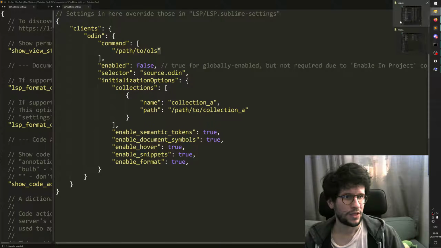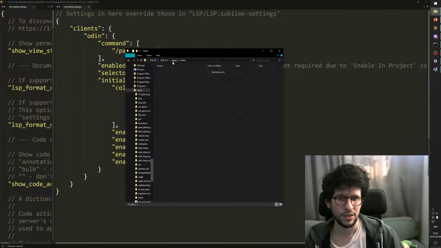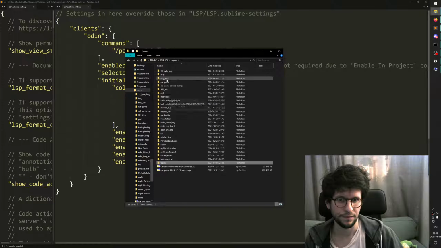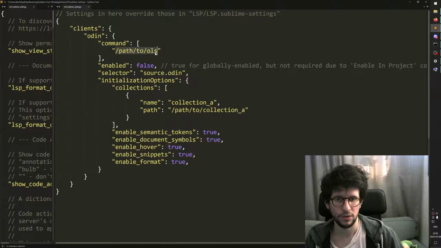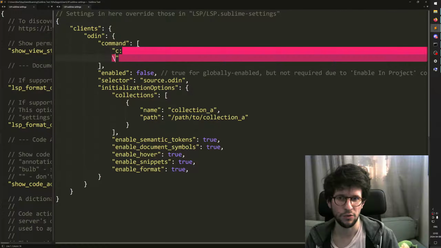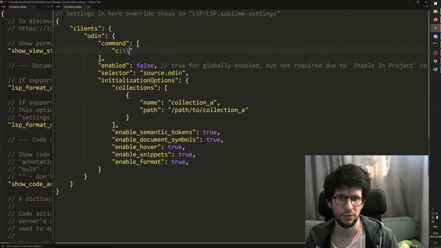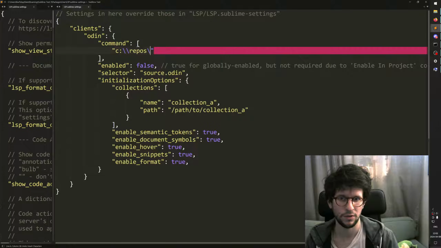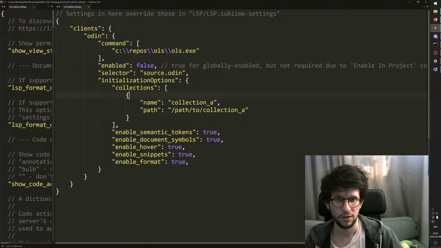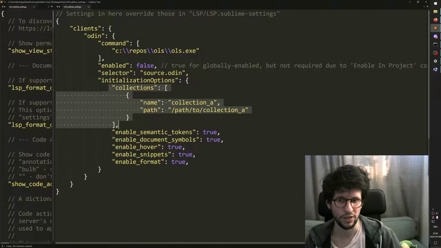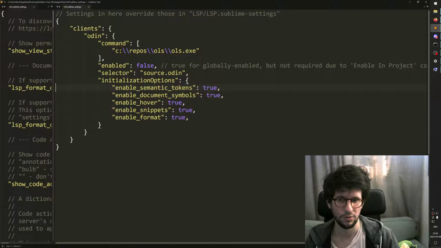Anyways, let's configure the OLS settings here. Is it slash or backslash? I do a double backslash, Windows, ols.exe. So it's not enabled by default. If you set this to true, it's globally enabled, but I can enable it per project instead. Collections, I don't have any custom collections. Remove that. Enable some, and this is the same stuff.